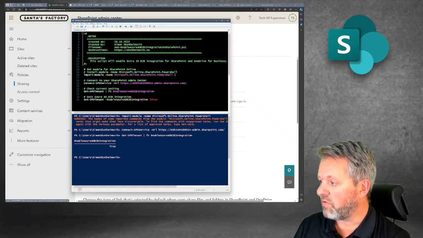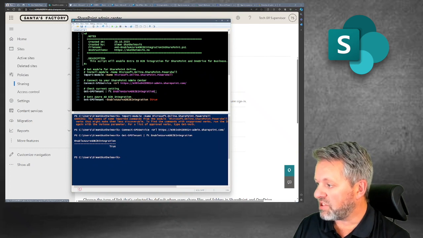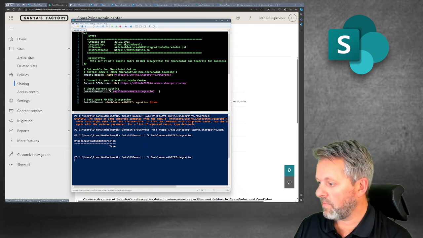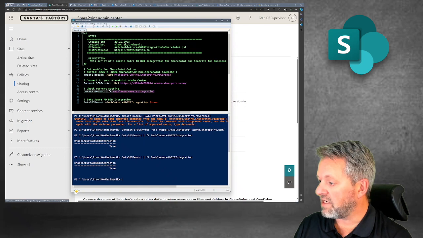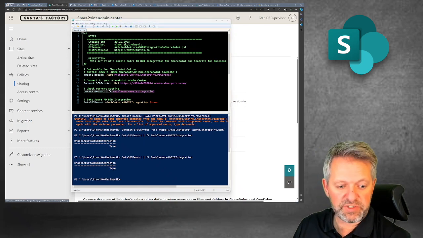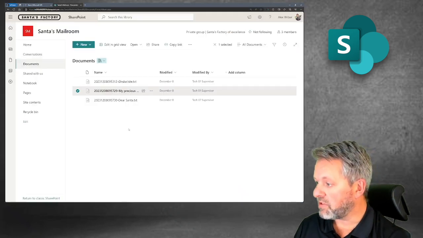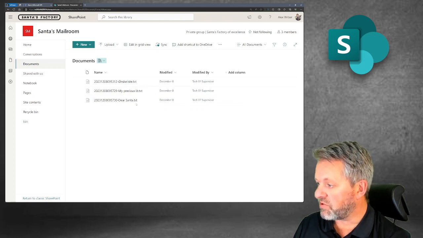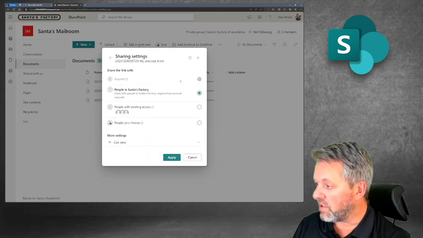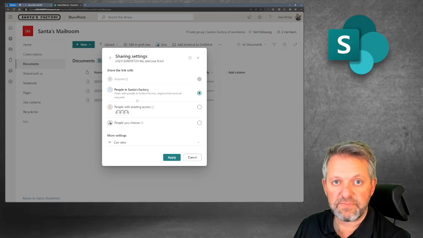So we import the PowerShell module and we connect, and then we check the status and we can set it to true. And by checking now, by running this command, we see that this is set to true. If we want to verify this with Alex Wilbur's account, we can open SharePoint and we have this SharePoint wish lists. If Alex Wilbur is trying to share this one, we see that the anonymous link is now gone. He can only share with people inside this tenant.